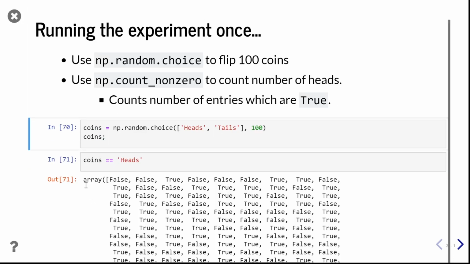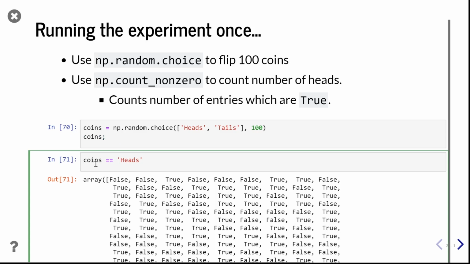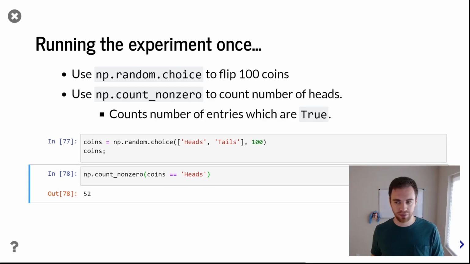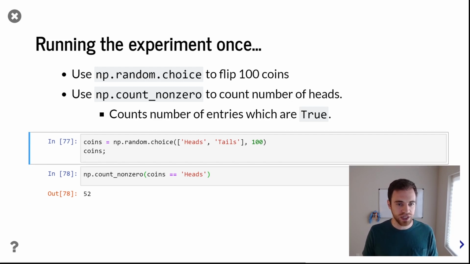Okay, so let's test it out. NumPy count non-zero. It'll tell me there are 52. So if I run this over and over again, I'm going to get a different number of heads every time. As we'd expect, the number of heads is usually about 50. If I flip 100 coins and the coin is fair, the average number of heads should be about 50. But there's some fluctuation because this is random. So here I saw 52 heads.